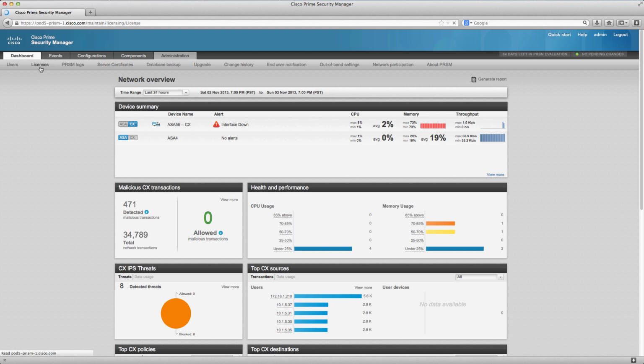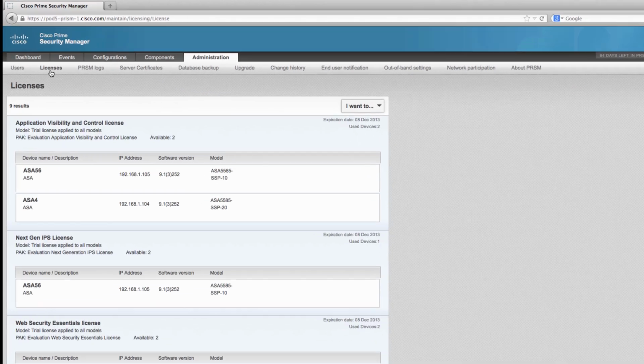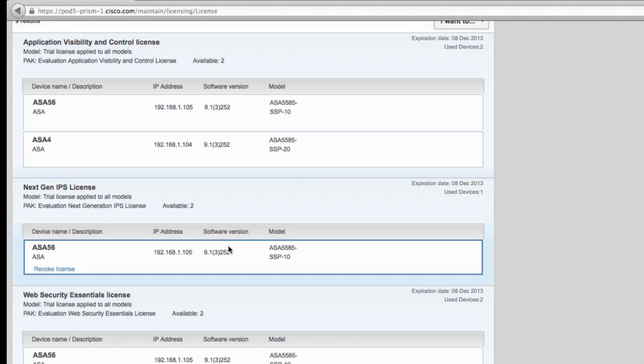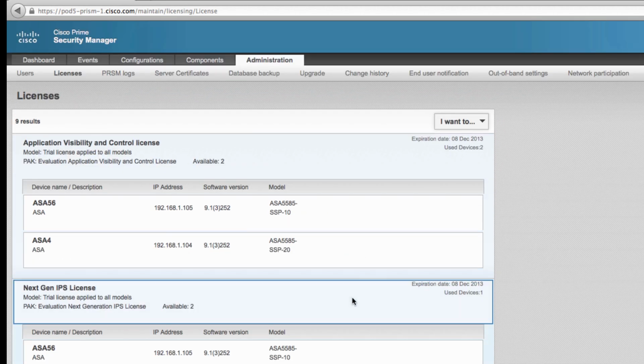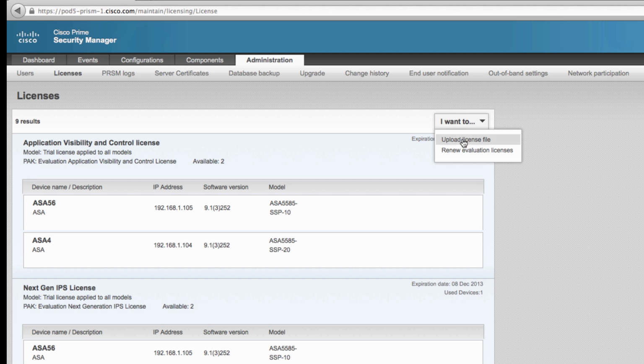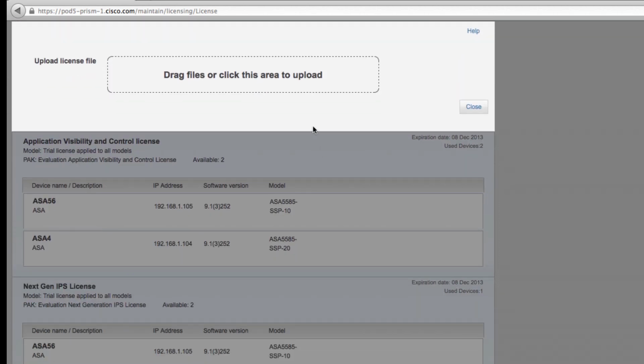Now let's have a look at licensing. The licensing page shows what feature licenses are available and to which devices licenses have been applied. You can also upload new license files and apply them to a device directly from this page. Trial feature licenses are available by default, but not yet applied to the devices.